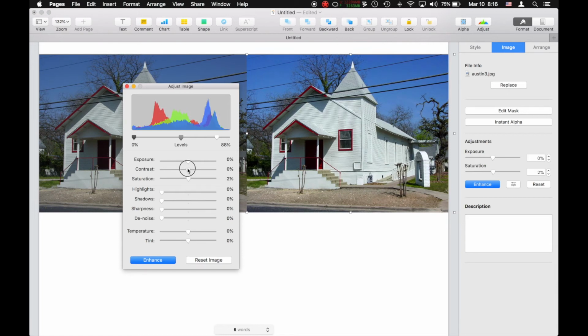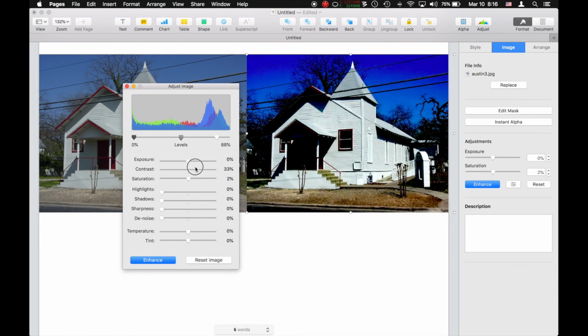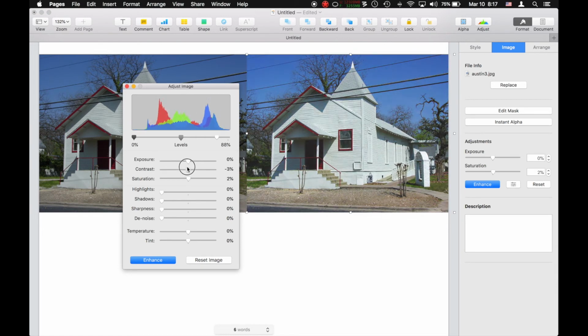What is contrast? Contrast is similar to levels. It basically is increasing or decreasing the difference in all of the pixels across the entire picture. Highlights and shadows are difficult to explain, but if you just play with them for a while, you'll start to get an understanding and a feeling of what works and what doesn't. Sharpness and denoise are opposites.